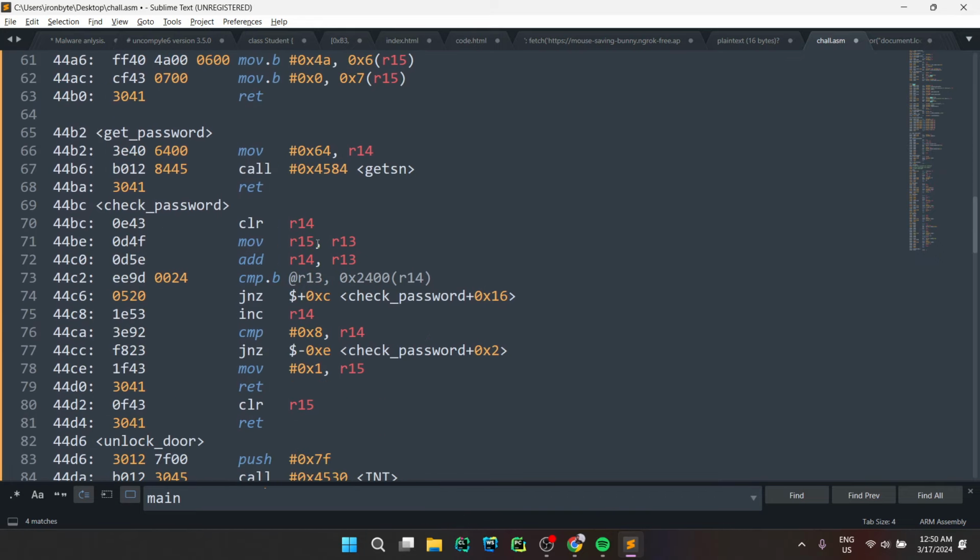So what do we have? He's clearing the register 14, then he's moving the input that we will be giving into the register 13. Then he will be adding 0 to the register 13. Then he will be comparing 1 byte with what's in the 0x24, which is the hard-coded password plus that one.